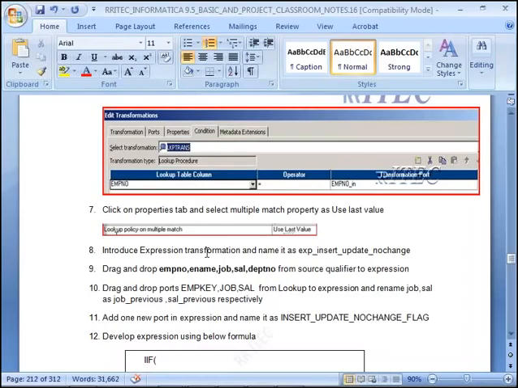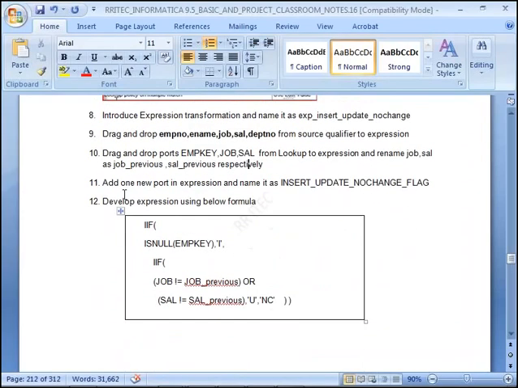Now we have to add one new port in the expression and name it for the record that is coming. Is it for insert purpose, or for update purpose, or an updated record? Or is it a no change record? What type of record is coming: a new record, an update record, or a no change record. That's what we are trying to identify.